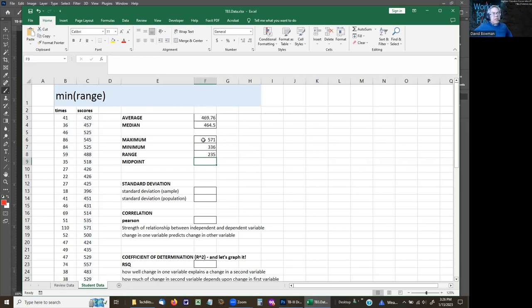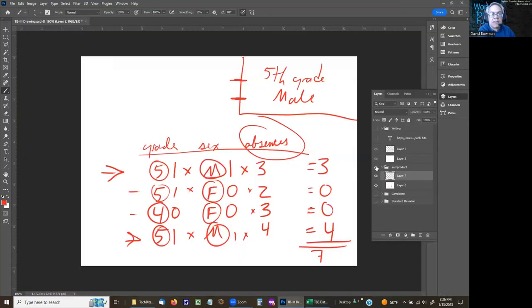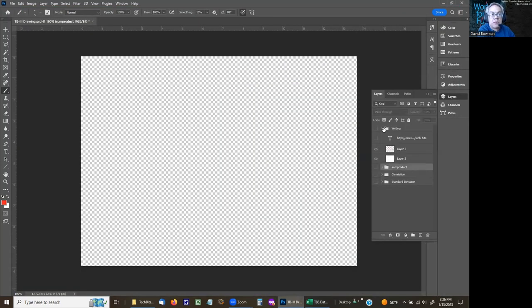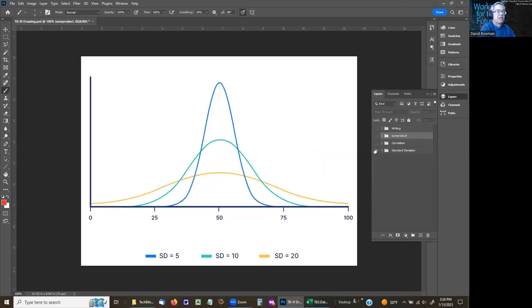We'll skip the midpoint. But that brings us down to that standard deviation, which is super duper important. And I would recommend this. If you're ever going to look at an average of anything, always run a standard deviation, because that'll tell you whether or not the average is meaningful or not. Let me show you an example. So let's hide that, and let me activate this.